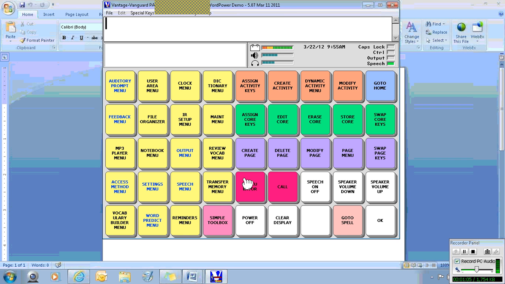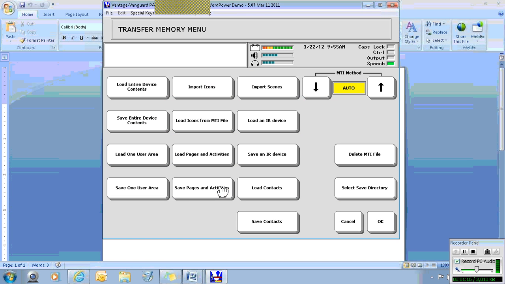Once you're in the toolbox, you're going to go down here to this yellow button that says Transfer Memory Menu. Go ahead and click on that. When I say click, you're actually going to be touching the button with your finger. Okay? Then you will press Import Icons.